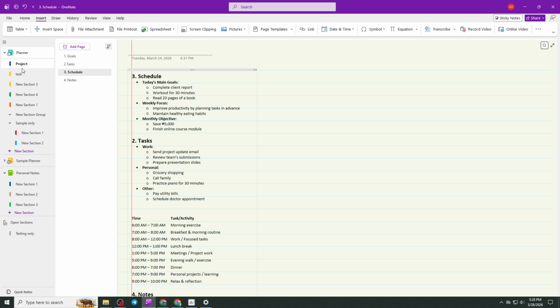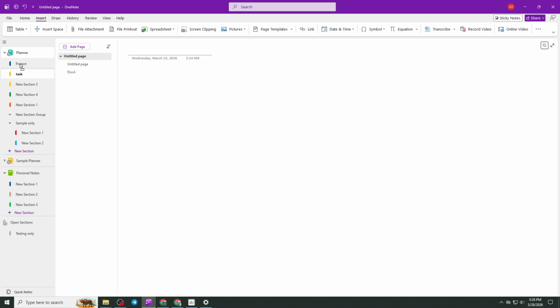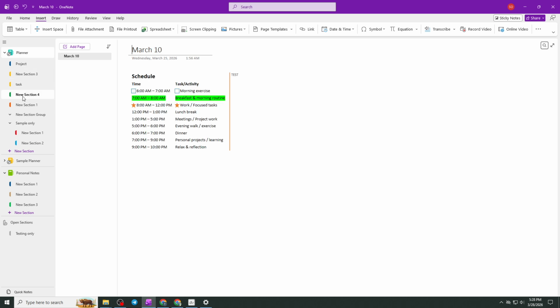When it comes to organizing sections, the process works a little differently. OneNote does not currently provide an automatic sorting feature for sections. Instead, you'll need to arrange them manually. To do this, click and hold on a section tab, then drag it to your preferred position. You can repeat this process until your sections are arranged in the order that works best for you, including alphabetical order if that's your goal.